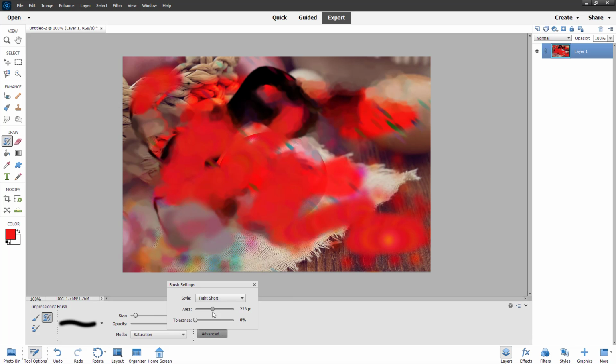You can go to the advanced mode and then work around with the tolerance level as well for the brush. So there's tight short, so you can go for dab, as you can see right here. So more like a dabbing. You can work around with the size and more like a dabbing right here, and so forth. So you can go around and try out different options for this as well.